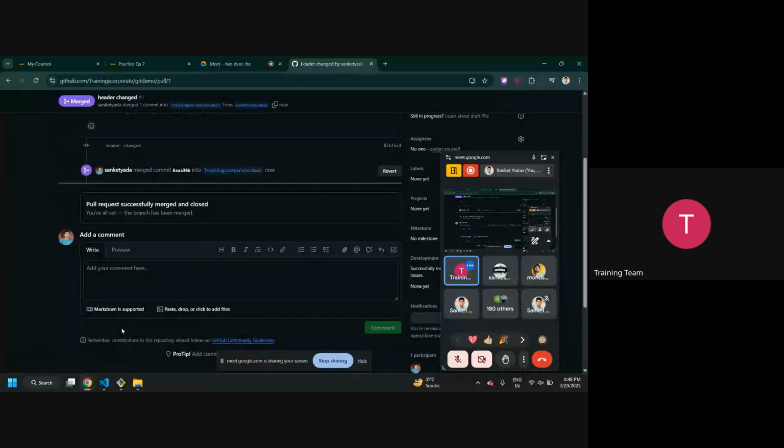It is saying it is merged. So like this, you need to open your pull request and merge it onto the main repository of your team leader. Now if he had deleted the header code, those 12 lines, then in your repository also it will be deleted. The same code will be visible in my repository.